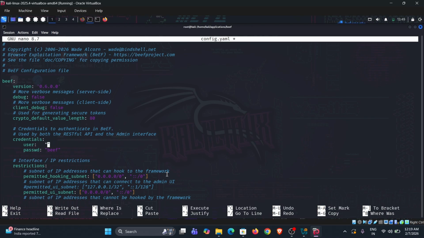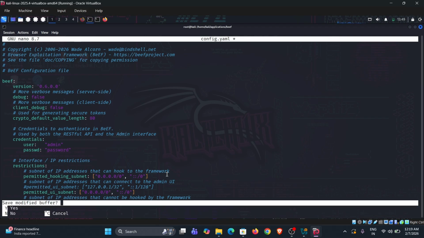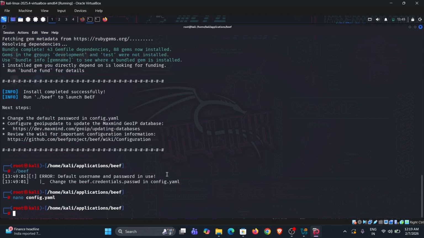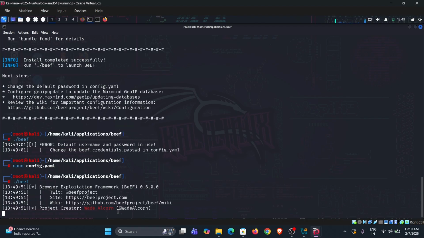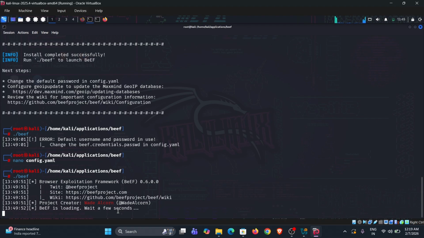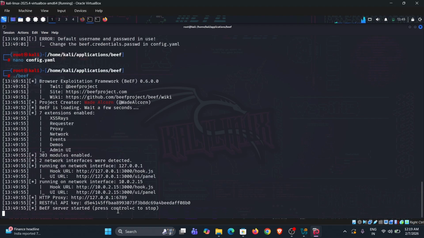I want to change it to admin, as in Metasploit and DVWA. The password is password. I'm saving it with Ctrl+X, Y, enter. Now we are getting back. Now again I want to start BeEF. If I hit enter, BeEF will start successfully. You can see here BeEF is getting started.